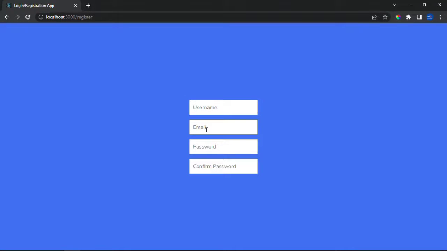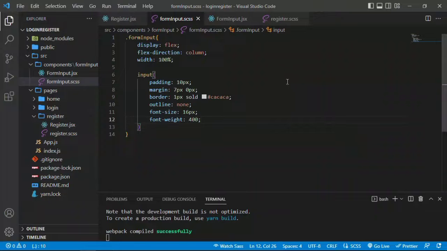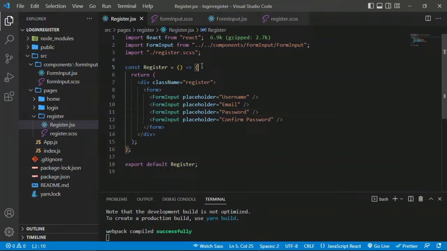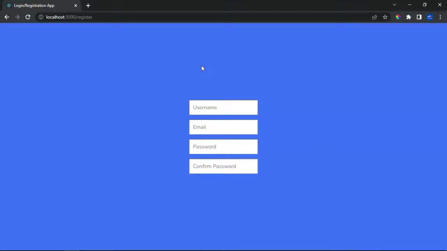All right, so here we're going to use the state hook, but we're not going to create a useState hook for each individual input, because it's not a good practice. So what we're basically going to do is create an object that holds these inputs.